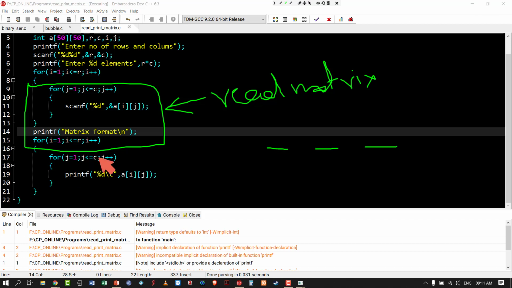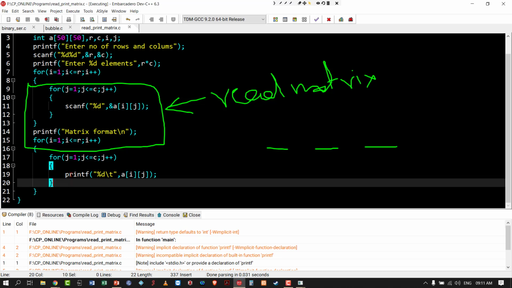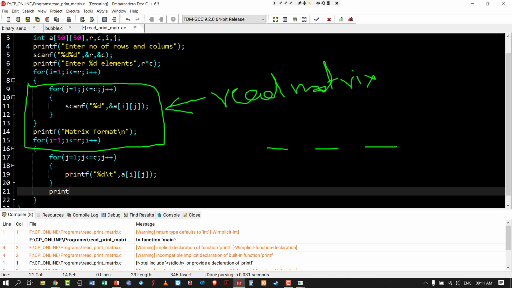So this for loop will print the rows. So when I equal to 1, it will print the first row. Then I have to move to next line. So outside this for loop, I can give a /n statement. Printf /n statement. So in whichever program you are using matrix, these two for loops will be there.